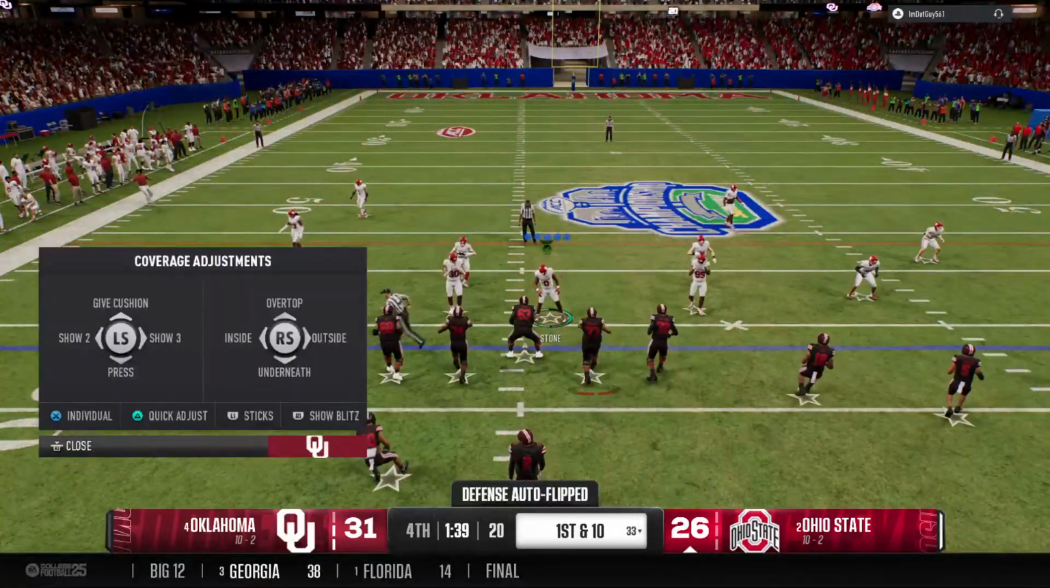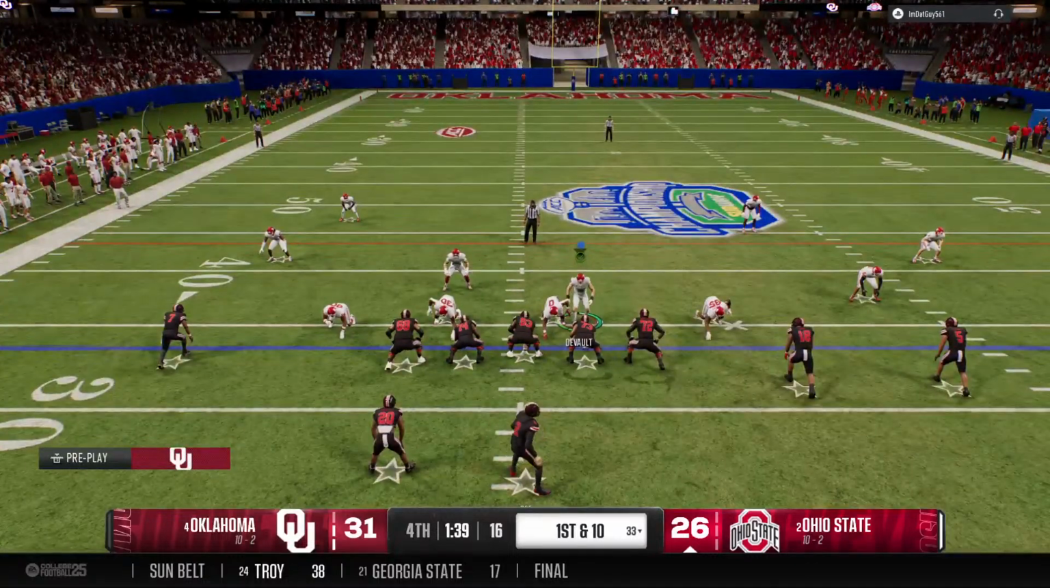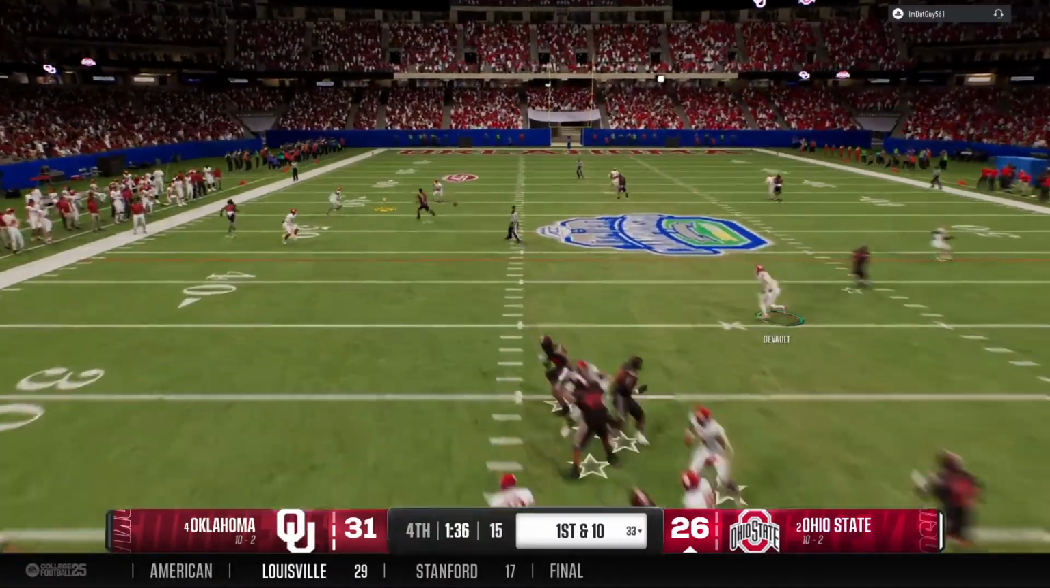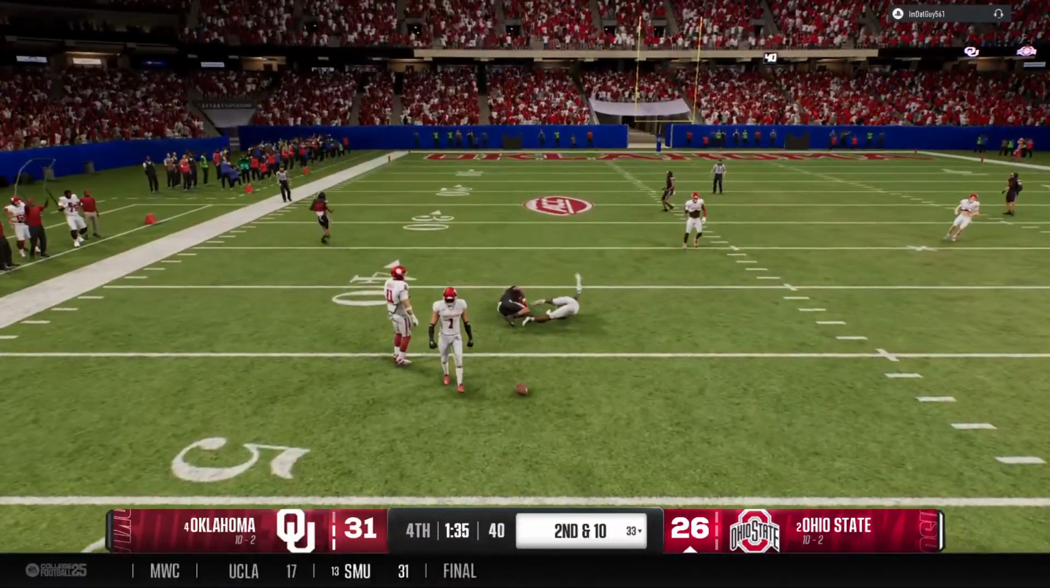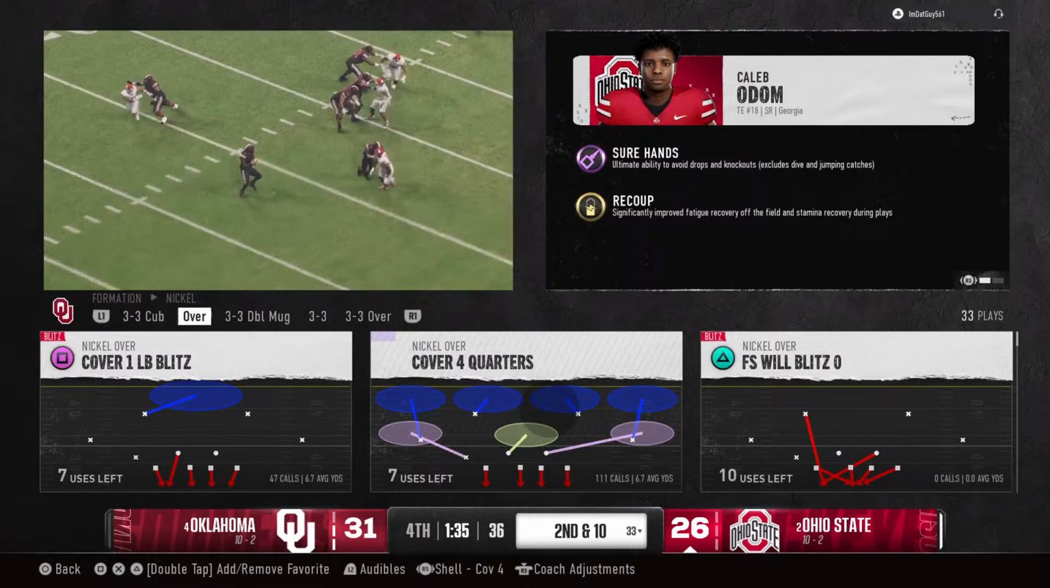Here comes the Buckeye offense onto the field. First play of the drive, looking to throw the football. Looking for his big tight end. And it's incomplete. The defender arrived the same time as the football. And now it's second down.